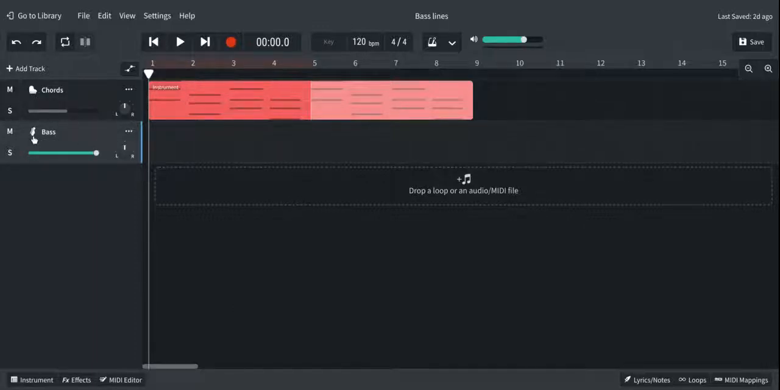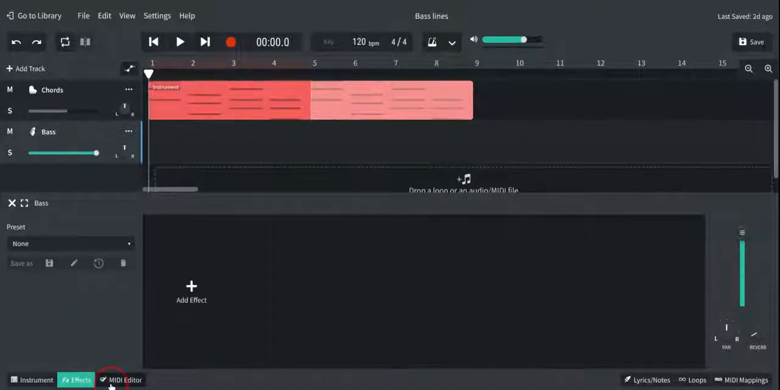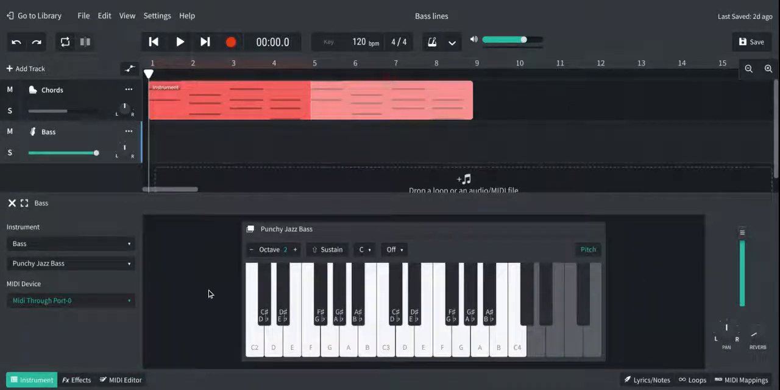Here we've got our bass, so I click on the bass drawing just there. I click on it, and it opens up my instrument tab at the bottom here. Now, if it doesn't come to that screen, you just need to make sure at the bottom here you're not clicked on Effects or MIDI Editor, but you're on Instruments. And I should see a keyboard there.